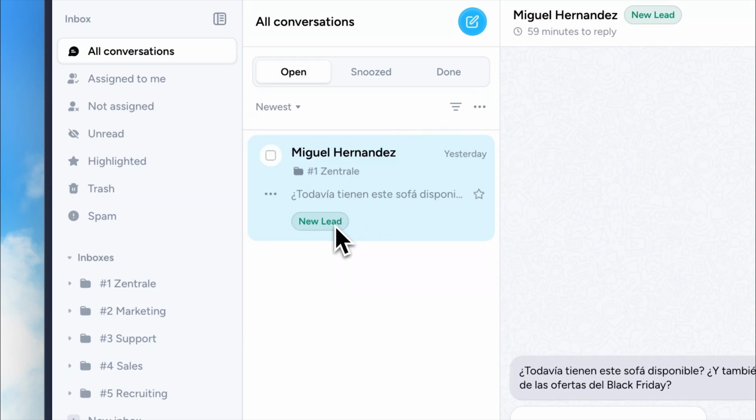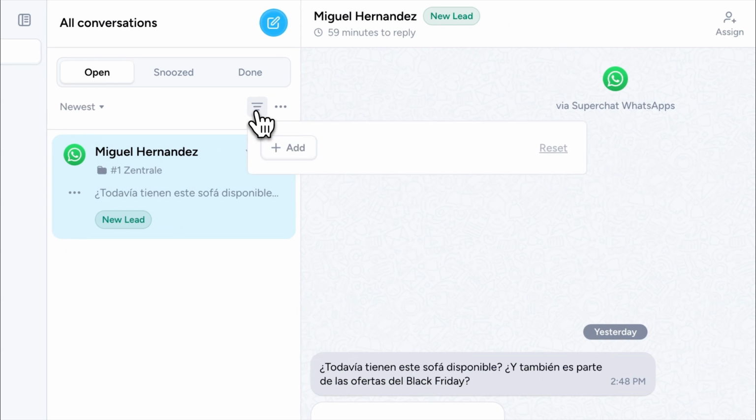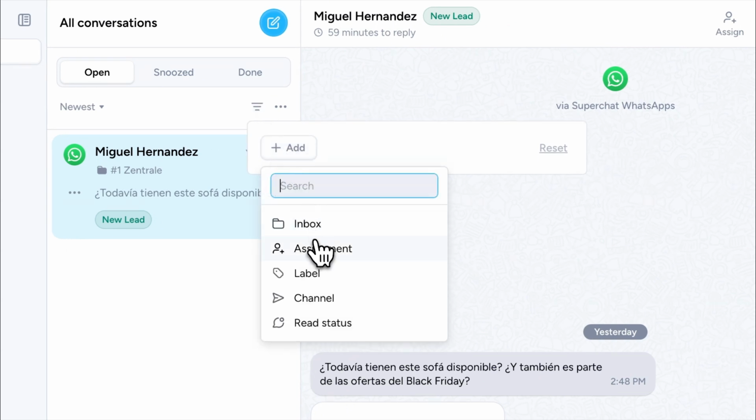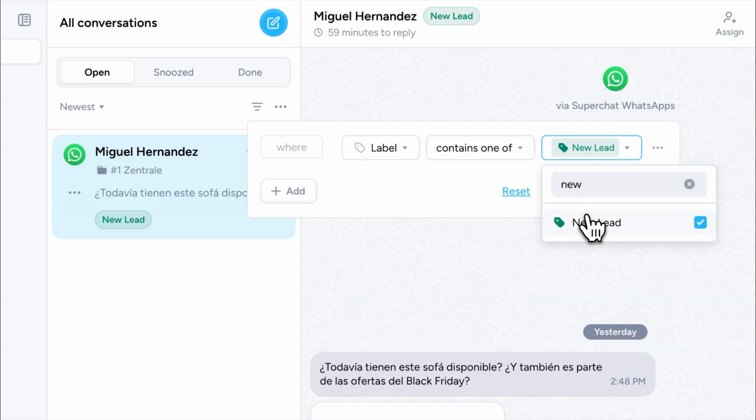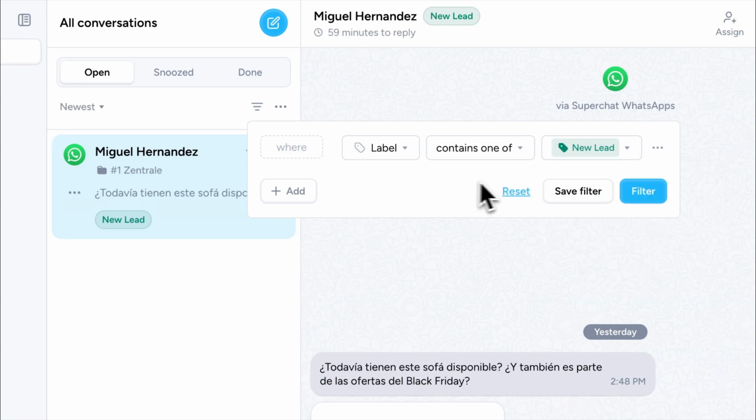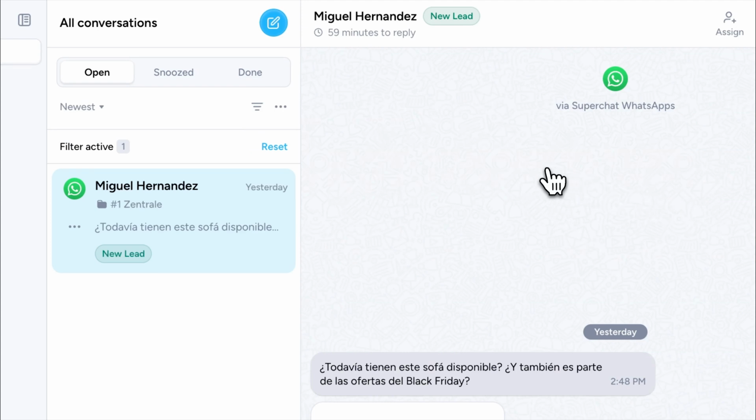Now, we can see that for this contact and conversation, the label new lead was already added. Just keep that in mind because that will be relevant in a second. But now let's go ahead and check out our conversation filter. This we also already had last year, but now we added something. Let's first start with filtering by the label new lead. Now we just apply the filter. And now you can see, okay, filter is active. Of course, the conversation shows because the label new lead was already applied.